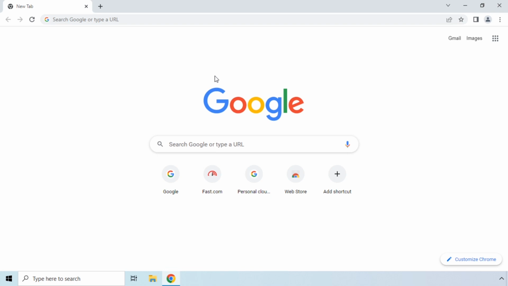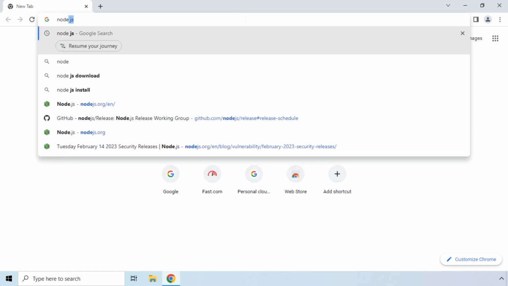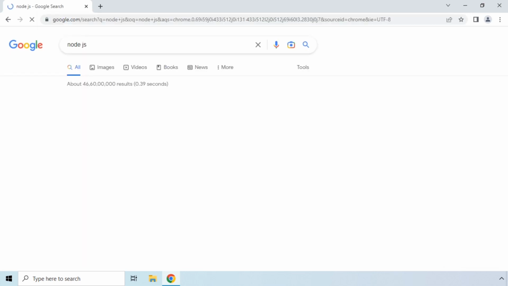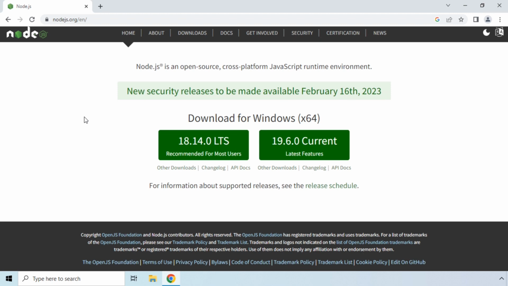First of all, we just need to go to the Chrome browser or any of your favorite browsers. We just need to search for Node.js and it will show us a link for nodejs.org. Just go inside that and you will see two links. The first one is 18.14.0 LTS and another one is 19.6.0.